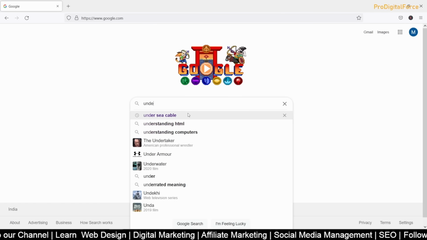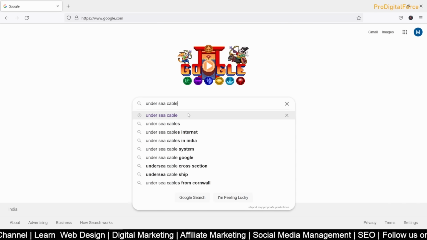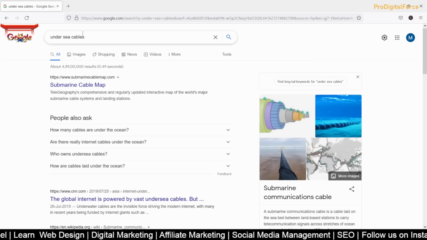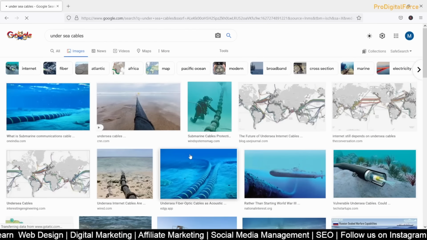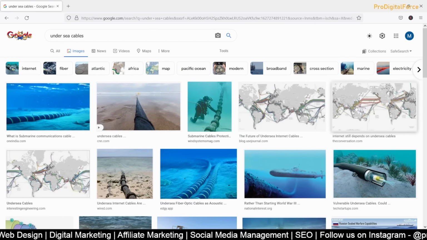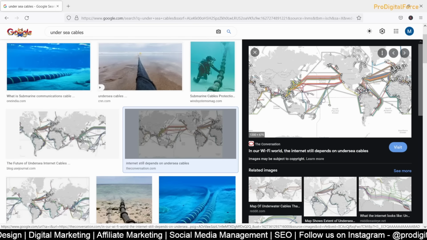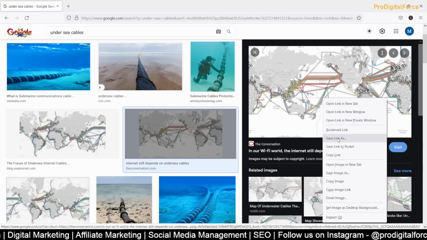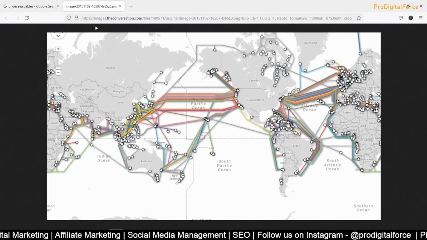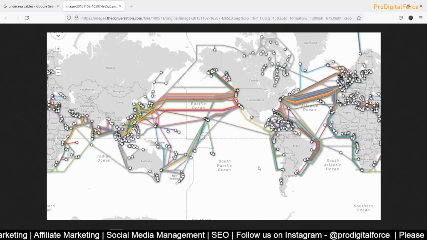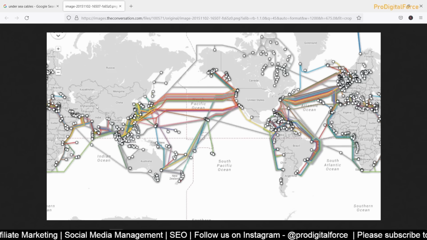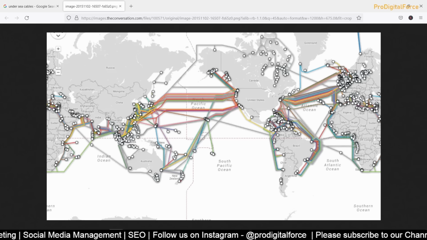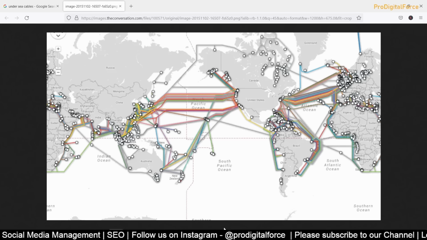Just say undersea cables. Go to images, you'll be able to understand how all the countries are getting connected. See, this is a kind of a world map. From India, right, we are here. From here, all the cables are connected to all the countries.